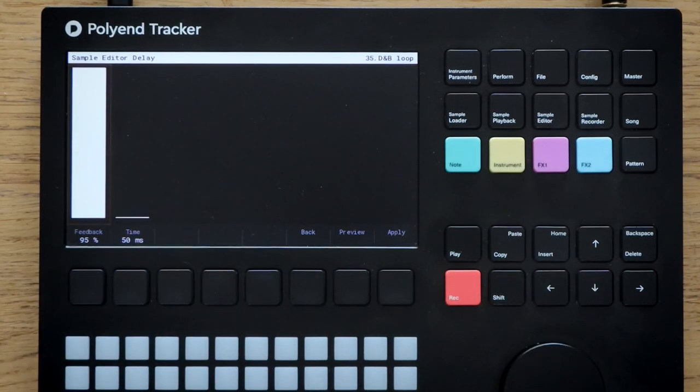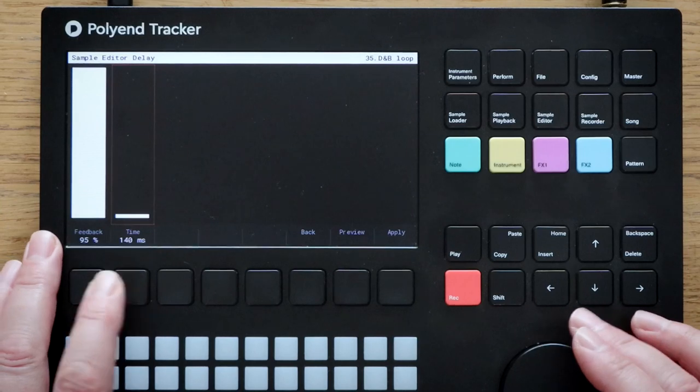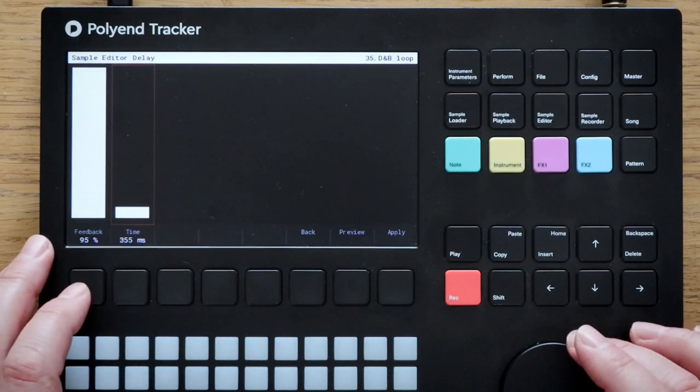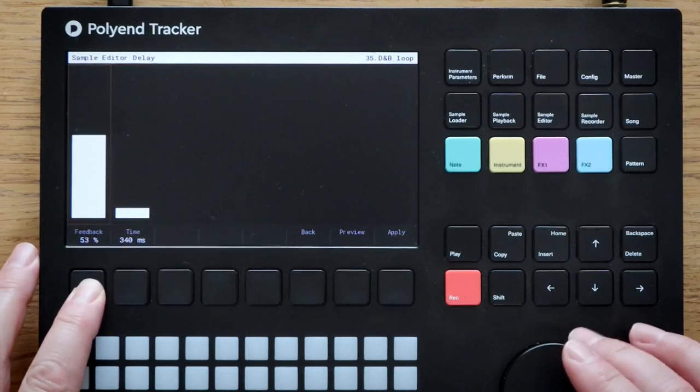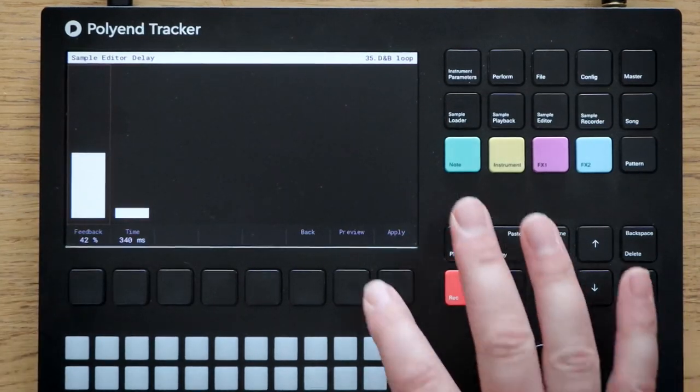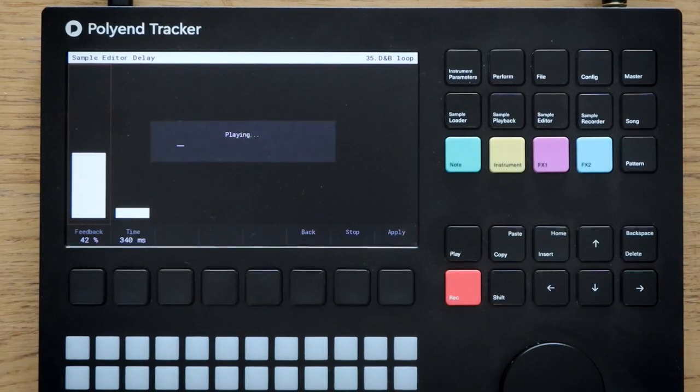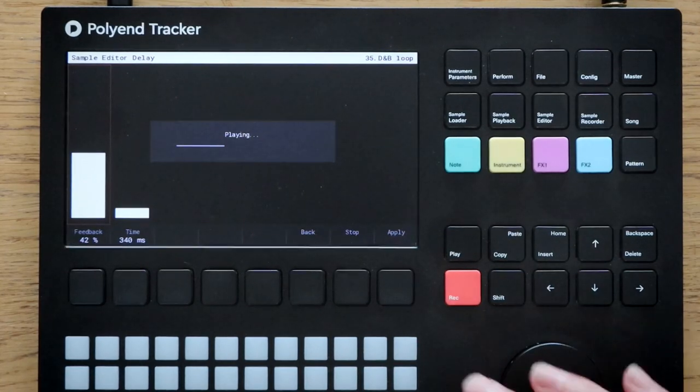So select effect, time, let's put it on about, it's 170 BPM, so around 340 milliseconds. Let's turn the feedback down, preview it. Very basic controls, but very useful as well. And once you've done that, so I've previewed it there, if you apply it, you've applied it to the sample. It's still on your SD card as it was in its raw form, but in the song now, that's got the delay on it.